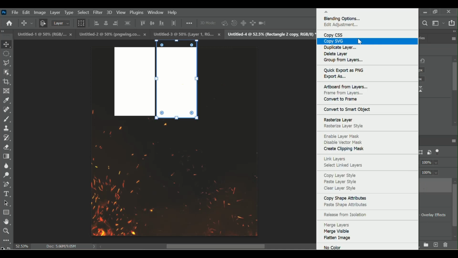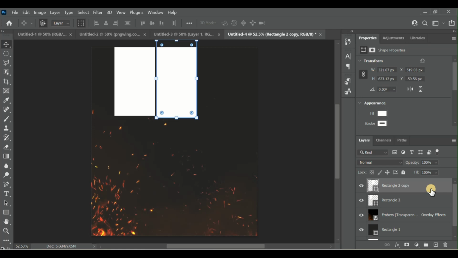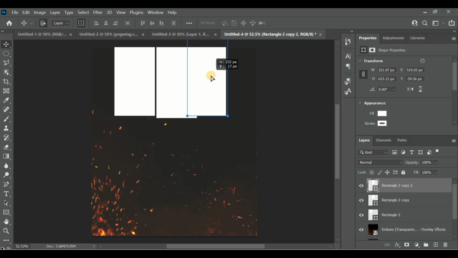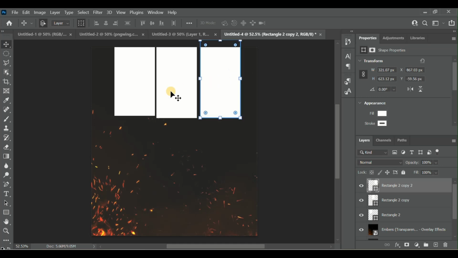You right click and then you duplicate. You can also do Control J, it will duplicate for you nicely. So either way, however you want it. Okay. Now I want them to be on the same line.